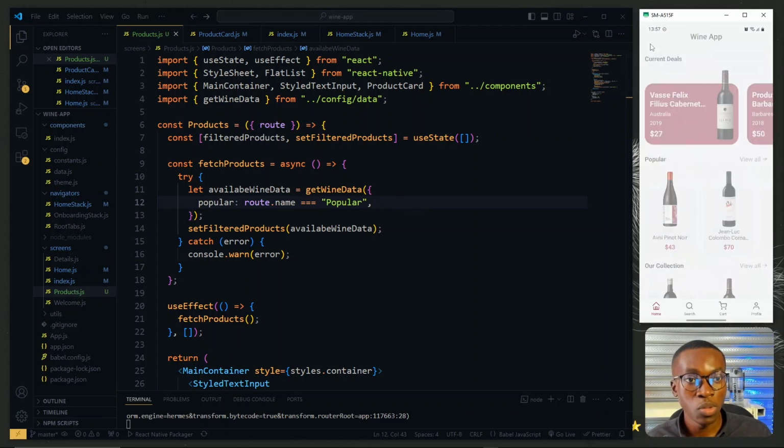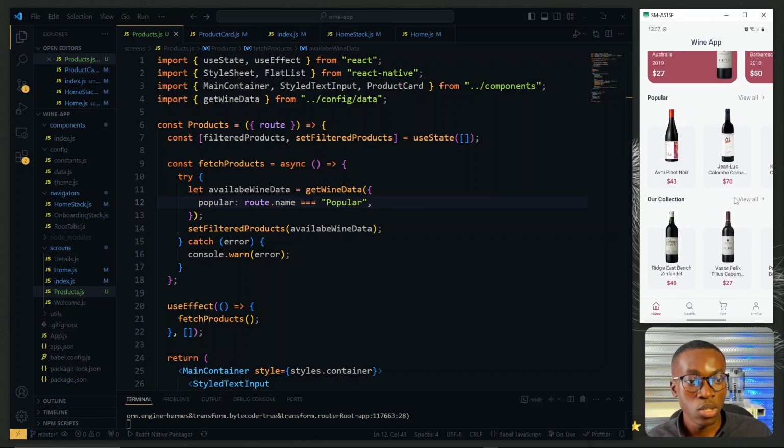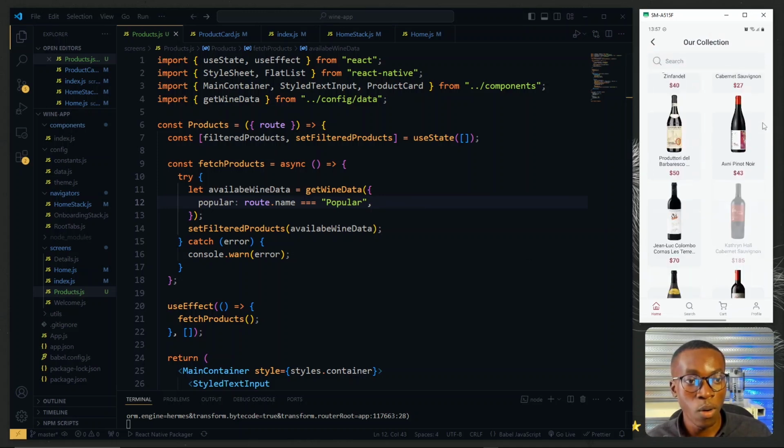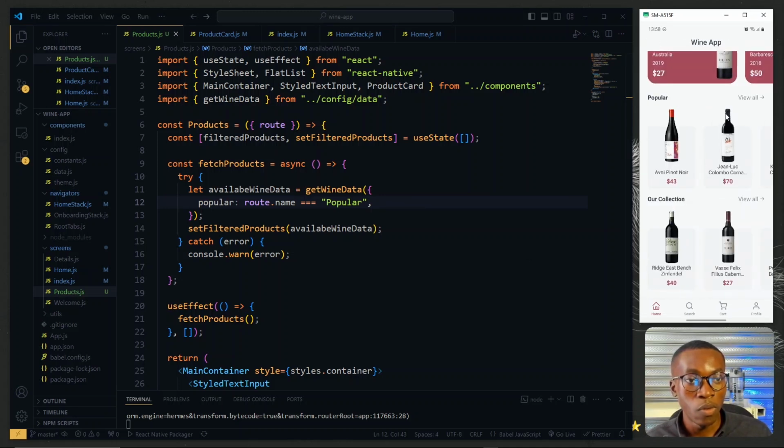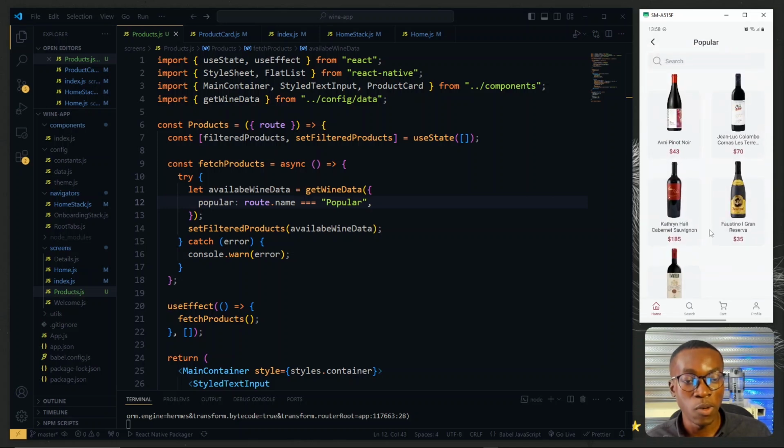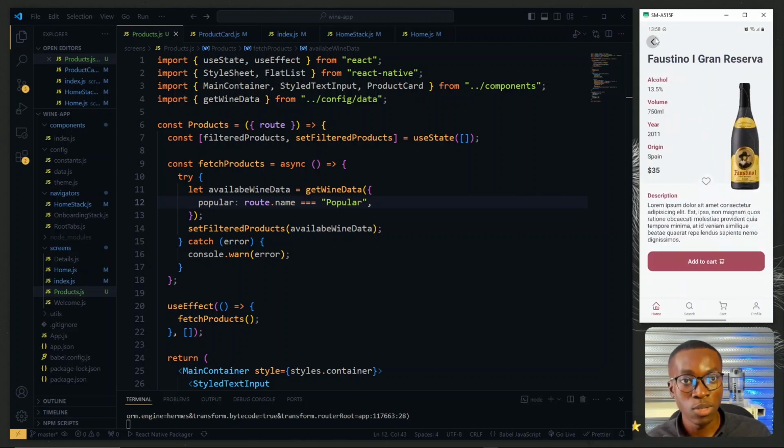So now back on the home screen, we can visit all our collection via the view all, or visit only the popular ones over here. Now, regardless of the page that we are on, we can still visit the details of the particular product as we created earlier.